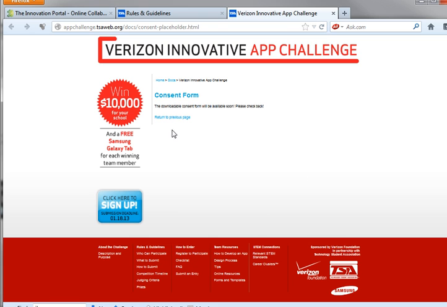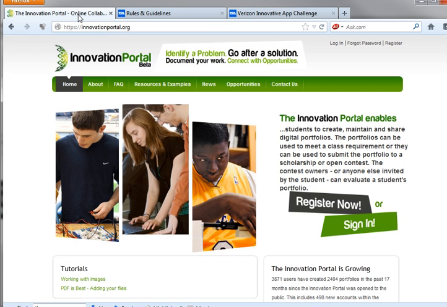So you download the consent form here. Again, the link is not active at the moment, and then print that one out right from the site, complete it, and scan it as a PDF file or a JPEG file on your hard drive, and then it's ready to go in with the rest of the things for your Innovation Portal Challenge.